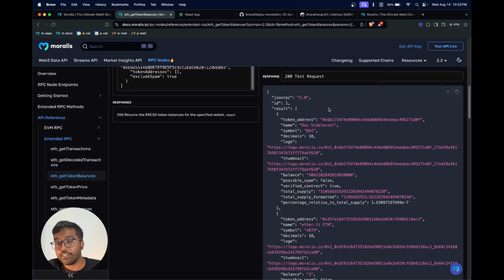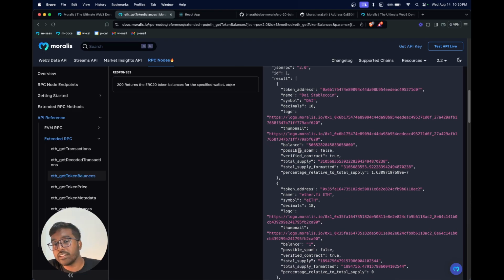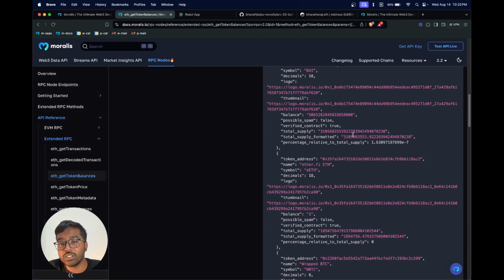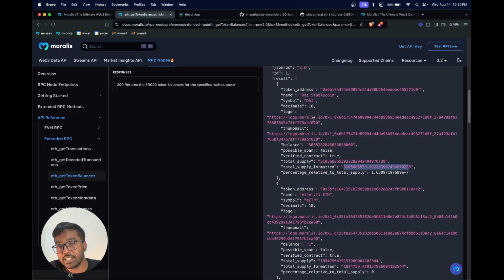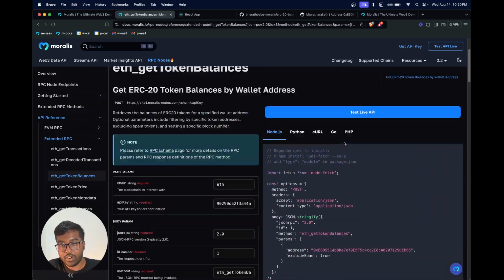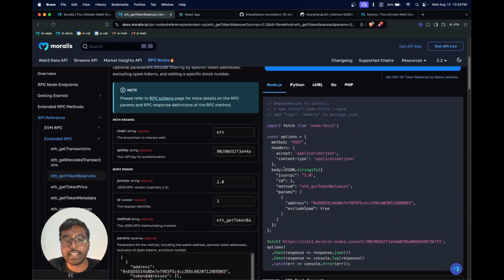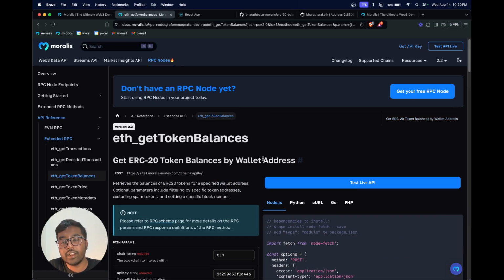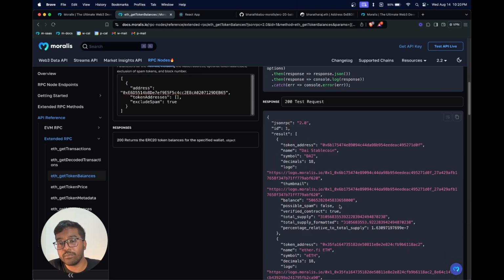And this level of comprehensive information, you also get the logo, the decimals for that ERC20 token, whether the contract is verified or not on the Block Explorer, and also the total supply of that token. And it also gives you a formatted total supply, which essentially is tuned up to the decimal value of it. So these are the tokens which are basically present, and we're going to be integrating this particular RPC API to get all of the ERC20 token balances.